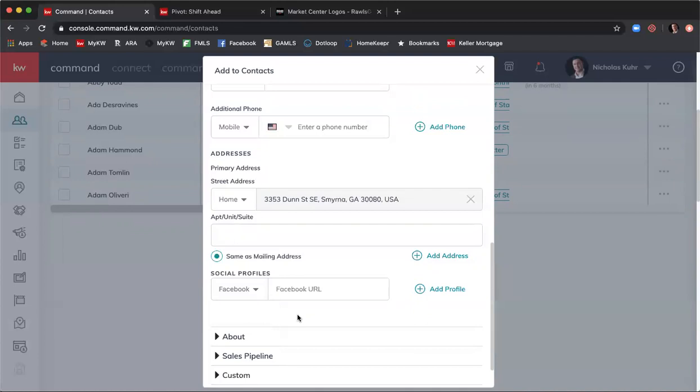I recommend adding as many Facebook profiles as possible, because if you ever want to create a custom audience for a Facebook ad, you need to either have their email address or their Facebook URL to link that person from your database to a Facebook profile. So I recommend adding their Facebook profile here, and you can add more than one. So if you want to add their Facebook, click add profile.